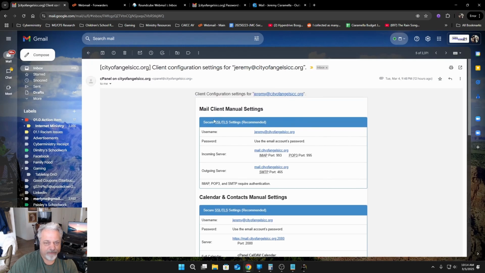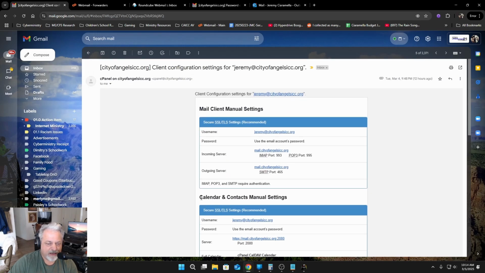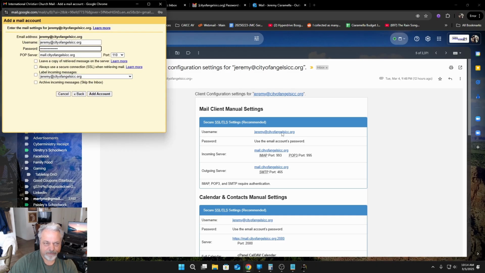and then we have the mail client settings, right? Now I'm not going to handle this right now. We'll get to that another time. But for today, we're just concerned about this. So here's my incoming server and my outgoing server, and here's the ports. So I'm going to go back to this configuration here, and I'm going to make sure that I have this right.